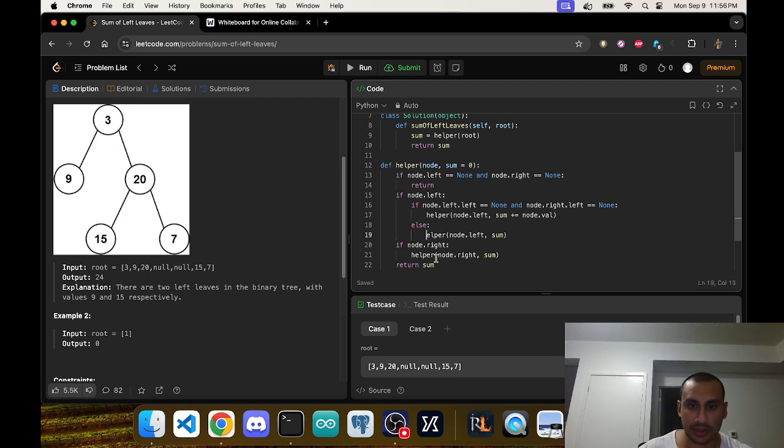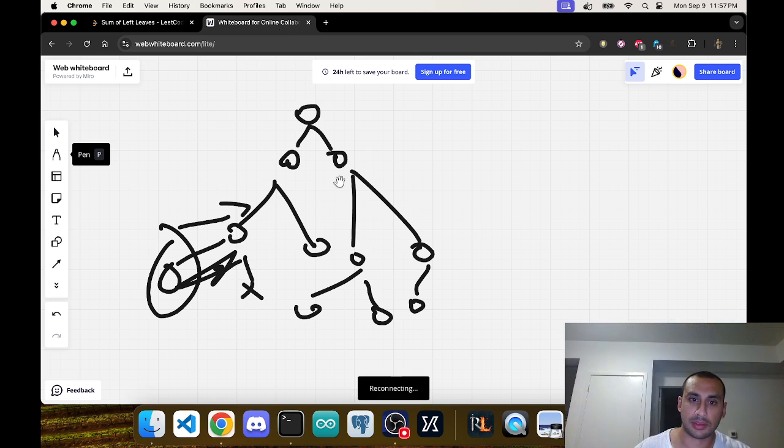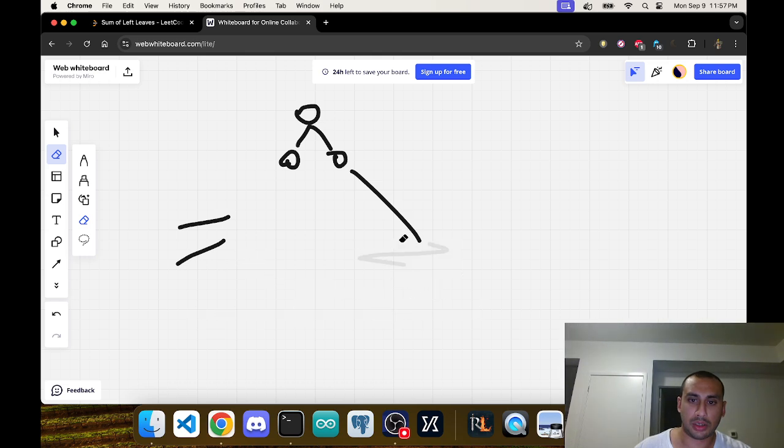So all I'm doing is basically just traversing as I normally would through a binary tree. And then if I hit a leaf node that's on the left, then is this none on both sides? No, this would be left, right. So node.left is none, node.left.right is none. So let's delete this.